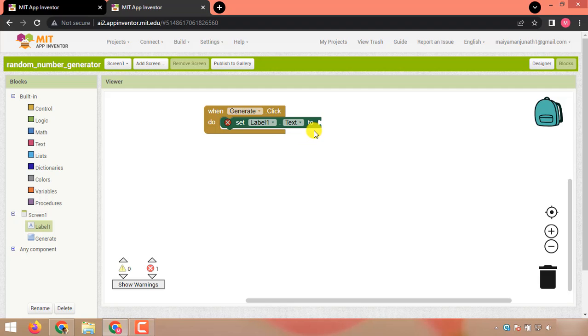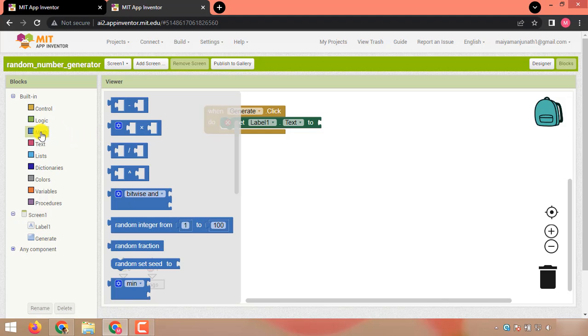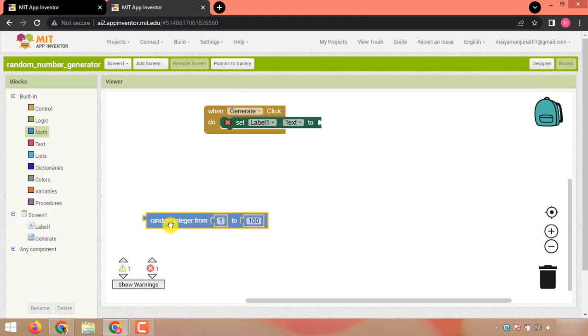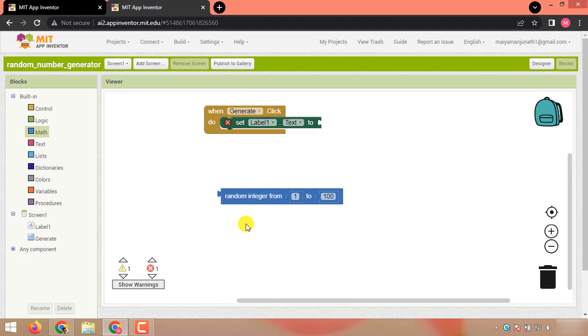What do we want the text of label 1 to be? A random number, right? So that option to generate a random number is available in the math section. Okay, math. So I'll click on math and here I can see random integer from 1 to 100. Okay, I'll drag this and drop it here.